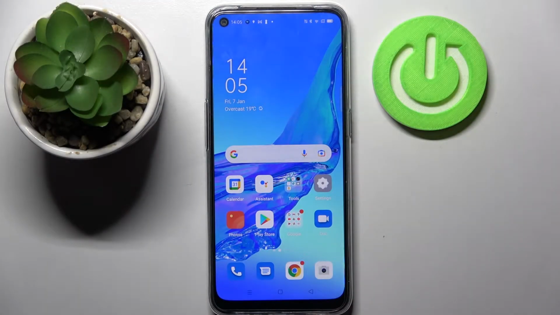Hi! In front of me is OPPO A53s, and today I would like to show you how you can change keyboard theme on this smartphone.